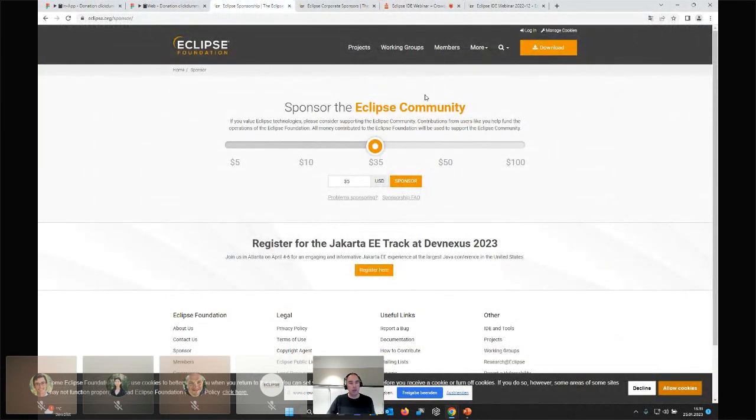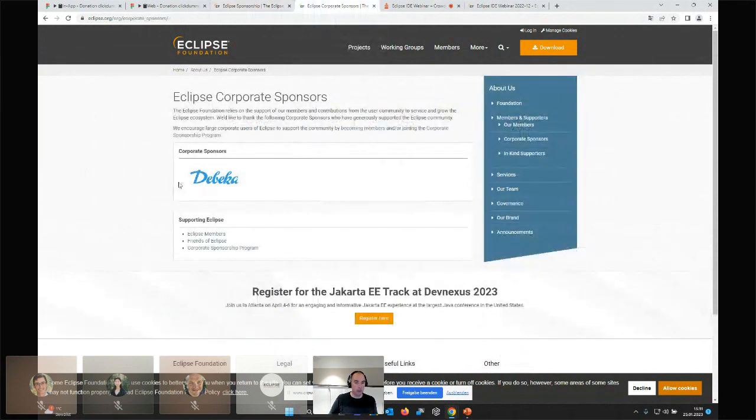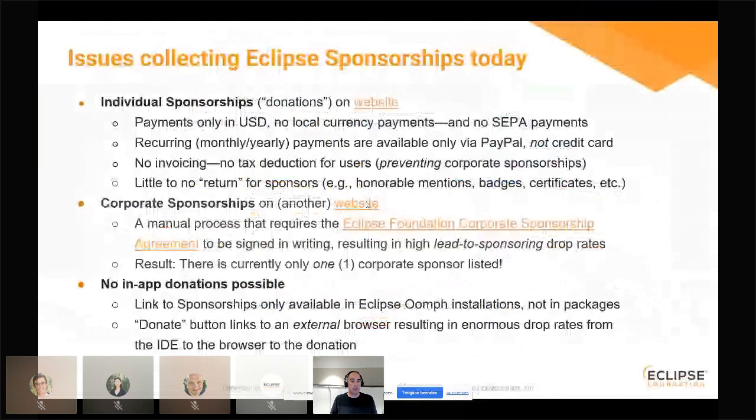So individual sponsors can do this here via this website, and also corporate sponsorship is possible here. You see we have currently one corporate sponsor listed here, and with both of these sponsorship methods, there are some issues. For example, for the individual sponsorship, payment methods are missing. So no direct debit with SEPA is possible. Recurring payments can only be done with PayPal, not with credit card, for example. Payment is only possible in US dollar.